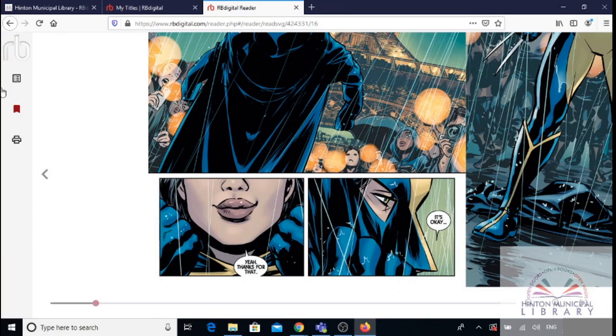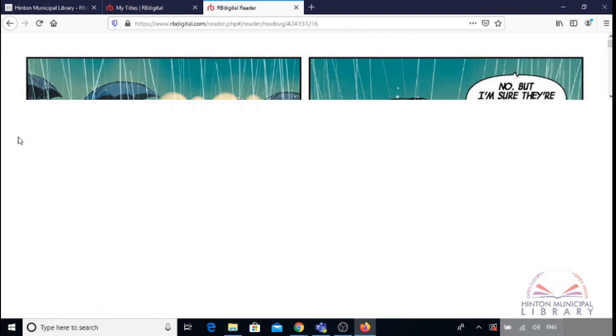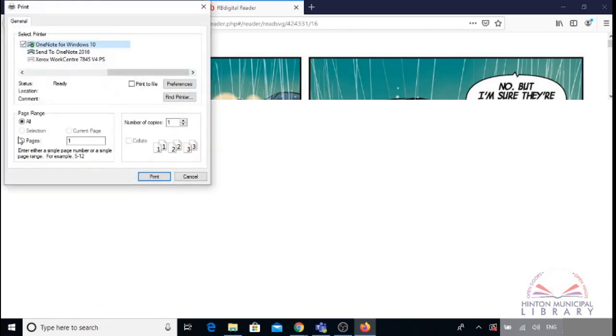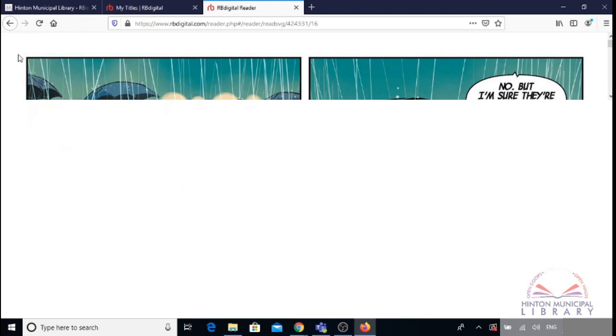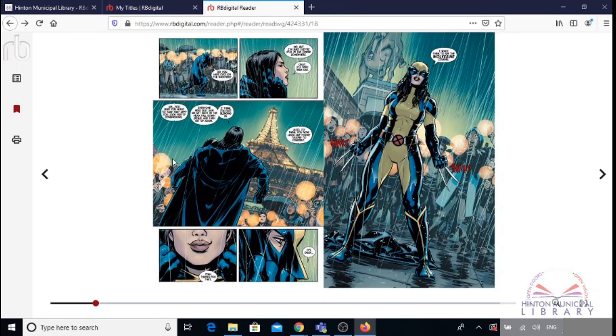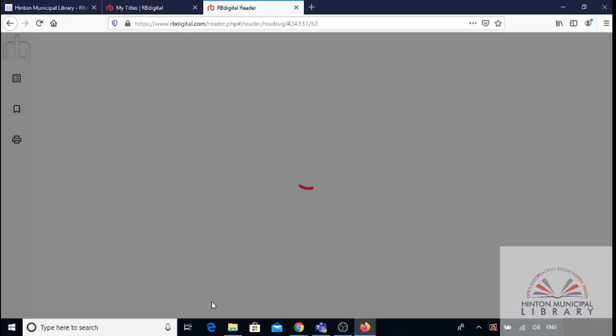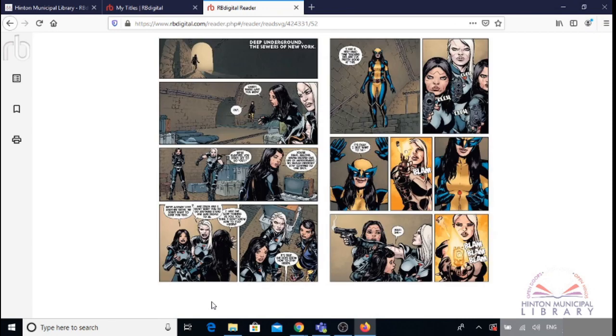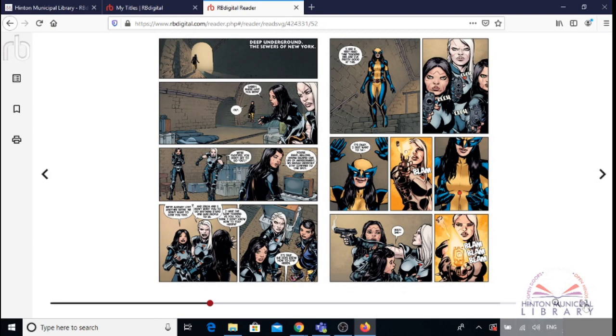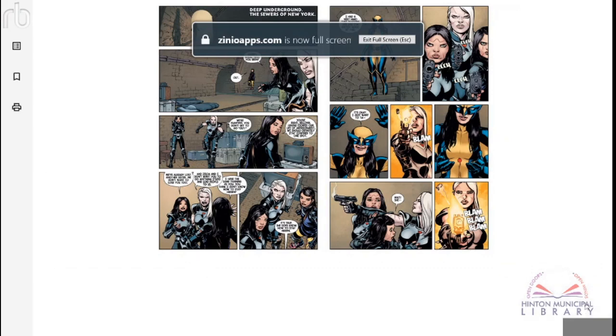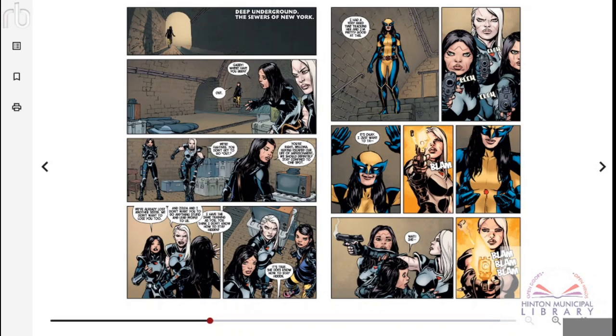On both magazines and comic books, you also have the option to print. Finally, magazines and comic books have the option to zoom ahead through the pages, as well as full screen. To exit full screen, press this button again, or the escape key on your keyboard.